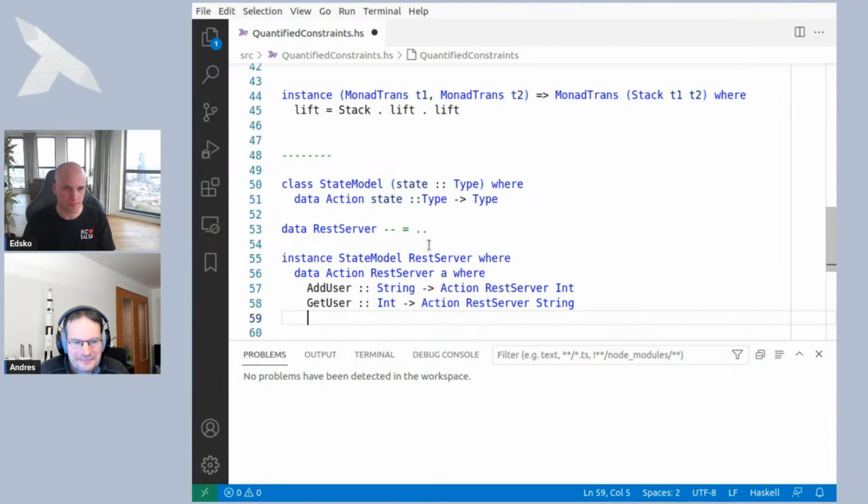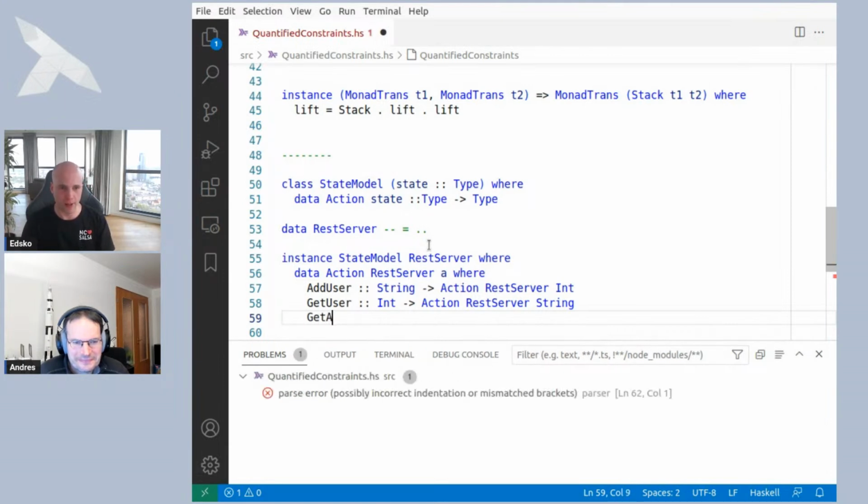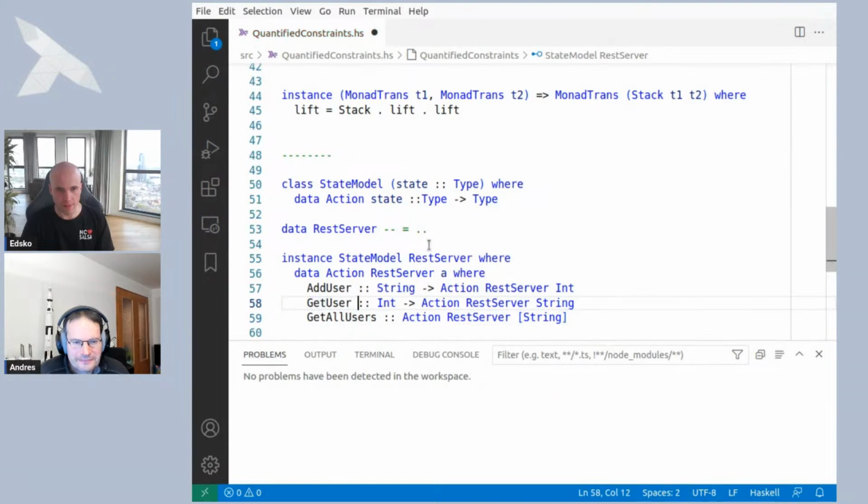And perhaps we have one final one, which doesn't have any arguments at all and just gets us all the usernames. Right, so the point here is that we have this action thing, and the result type here tells us what the result of this action is.